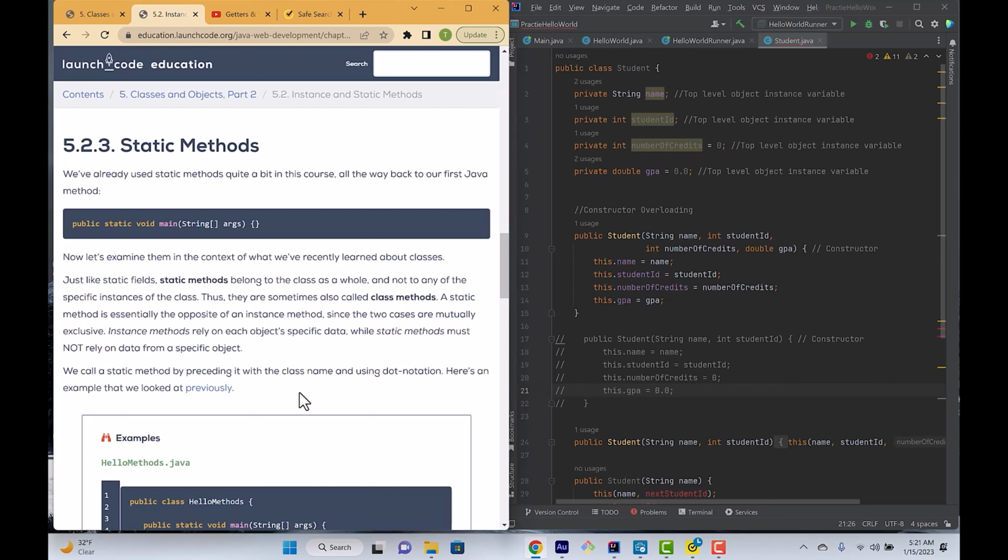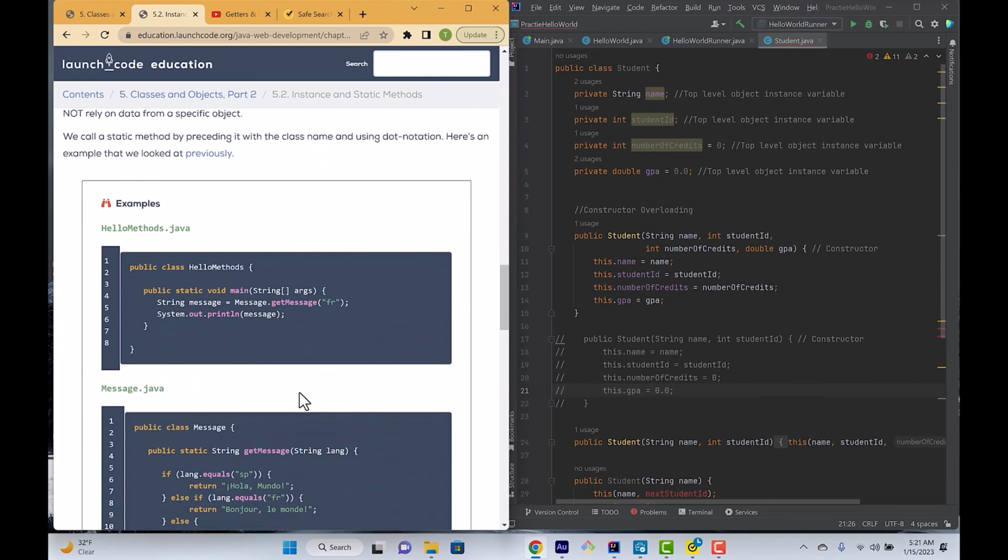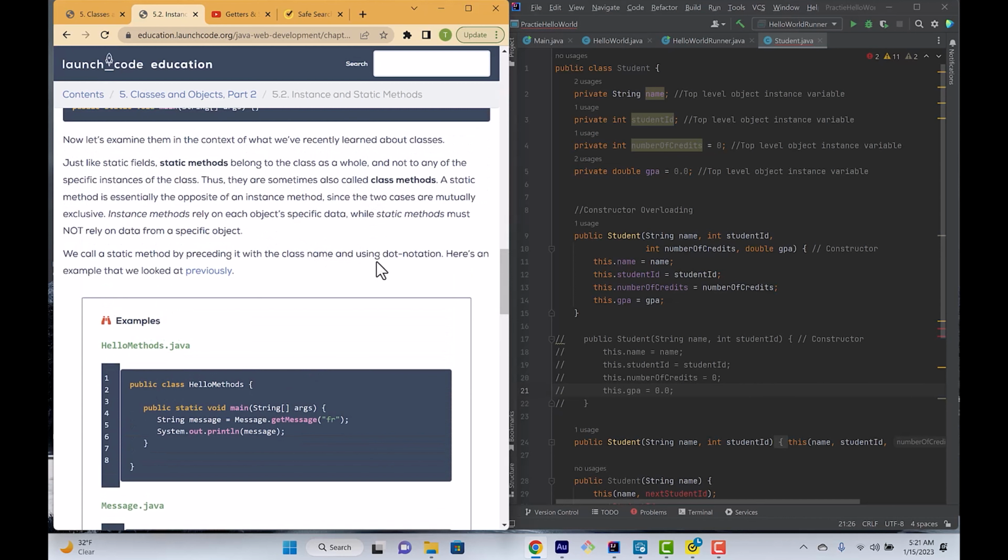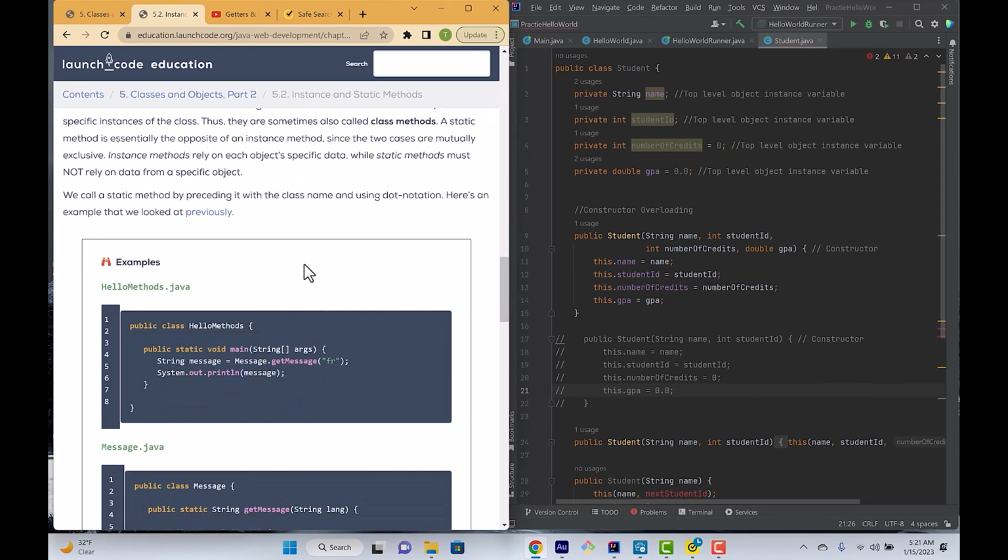Here's an example that we looked at previously. So we have the hello method, and we have public static void, meaning that we can run this, and we have a string message, and we're saying Message.getMessage. And so this is what we call a static method, right? Because we're using the dot notation. So remember that it's preceded with a dot notation.